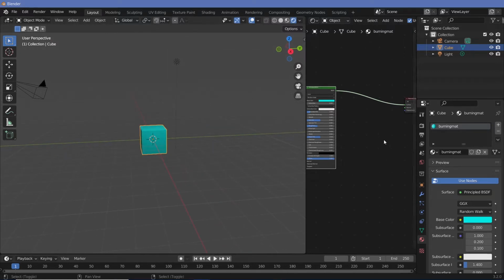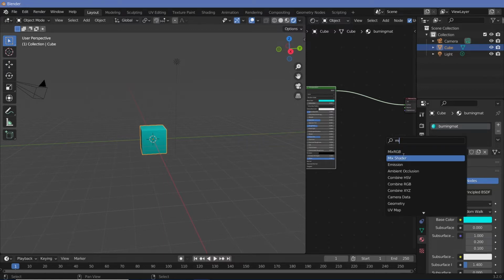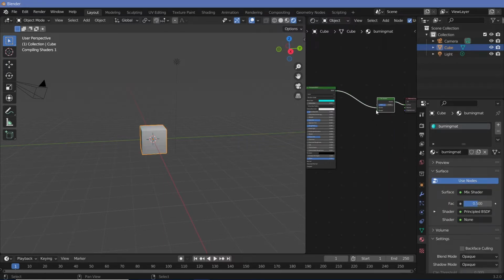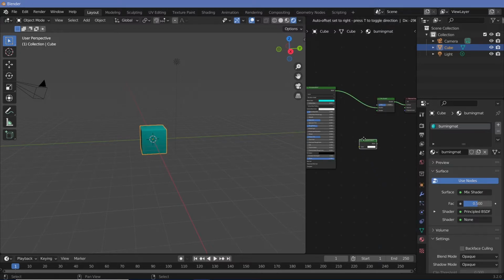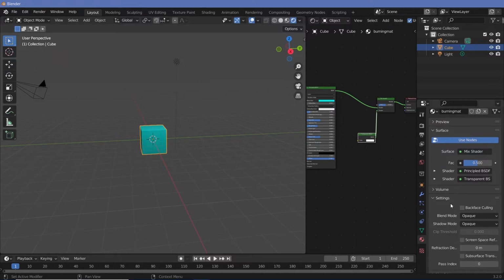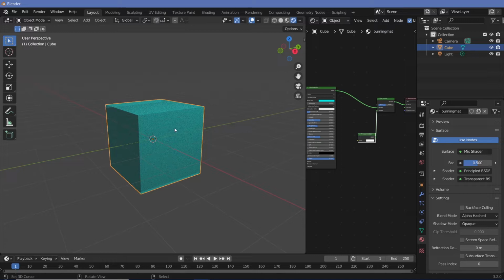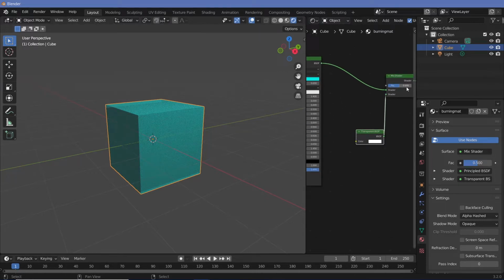So we can do that by adding in a mix shader and having the other input to be a transparent BSDF. So once we add in this transparent BSDF, we realize that nothing much is going to happen. And that's because we're in Eevee and we have to change the blend mode of this particular object from opaque to alpha hashed. Once we have it as alpha hashed, you can see that there's a bit of transparency because the factor is 0.5. Now we have to change this factor based on the location of the fire.